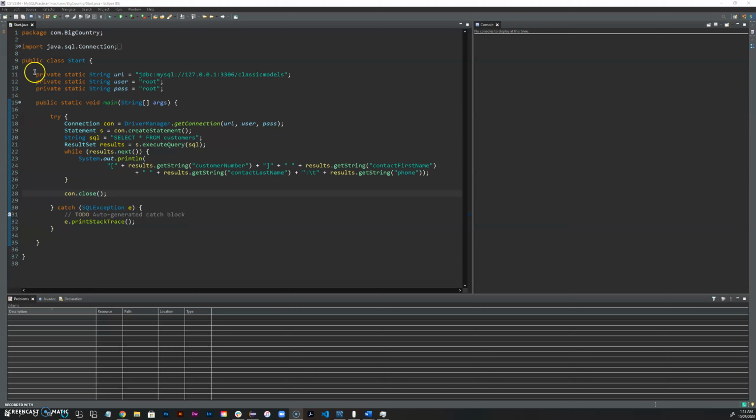So we have three private static strings, one URL, one user, one pass, because we have to pass those through to get connection. We have our URL for our local database, our MySQL database on the local machine at port 3306, classic models database to be specific. My username is root, my password is root, and then on line 18 we have the building up toward the actual execution for the connection.